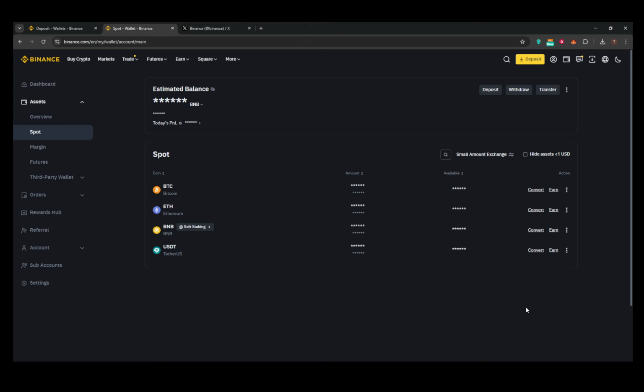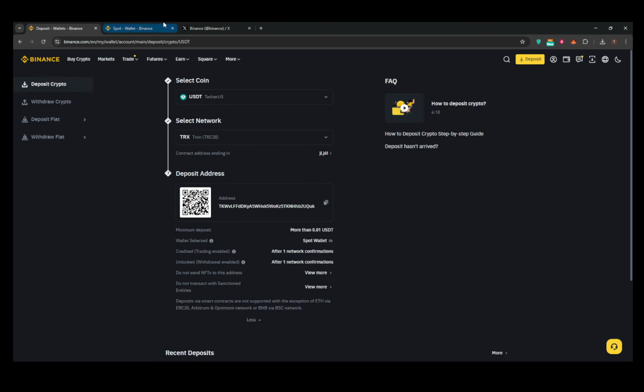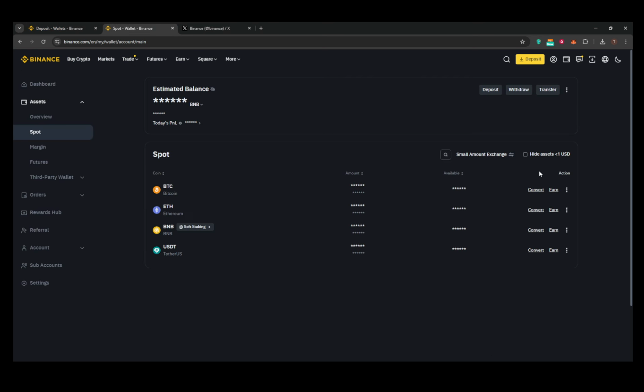By following these guidelines, you can confidently and securely transfer USDT from one Binance account to another. Always double-check your details and confirm the compatibility of networks to guarantee a smooth transfer experience.